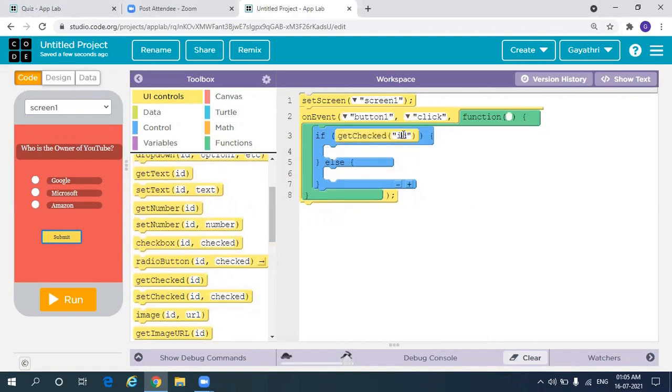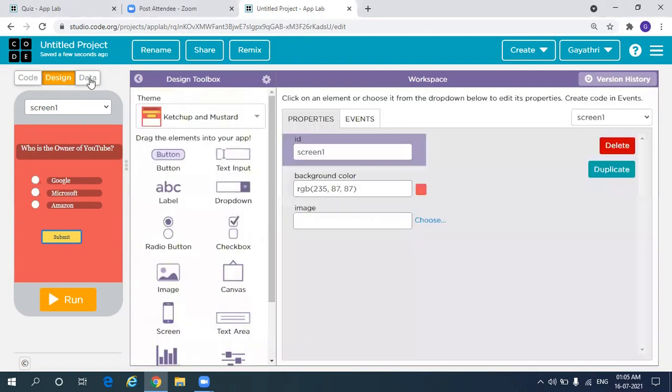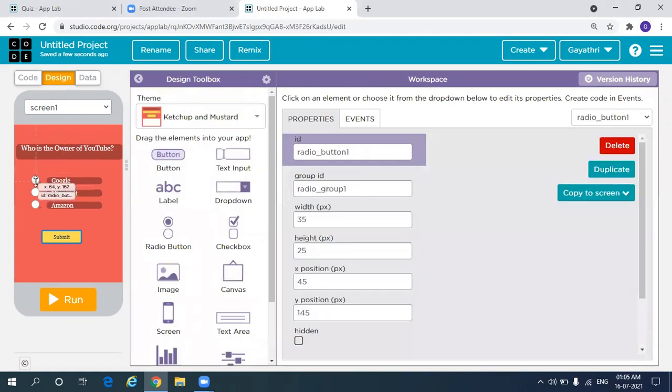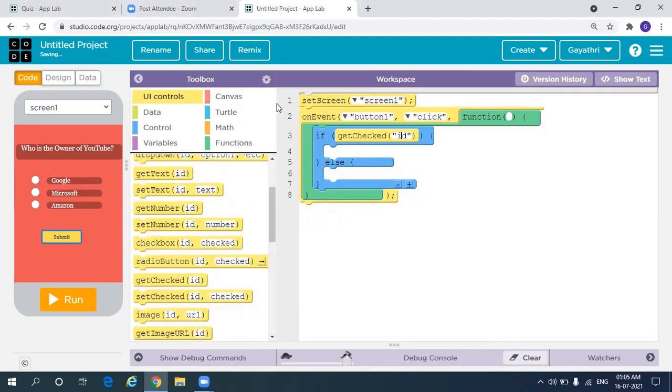Right? The ID, we need to choose ID, right? For the button 1. See, for button, let me copy it from the design part here. Go to design, select this radio button. You get the ID for radio button, right? Copy this, Control C, and go to code. Yeah, in place of ID, we'll paste the ID here, right? Radio button 1. If it is checked, then we should go to screen 2, right? If this is not checked, means if Microsoft or Amazon is checked, then we'll go to screen 3, which says wrong answer.